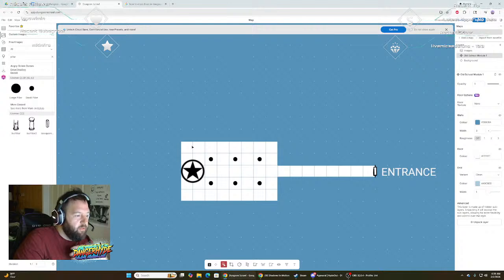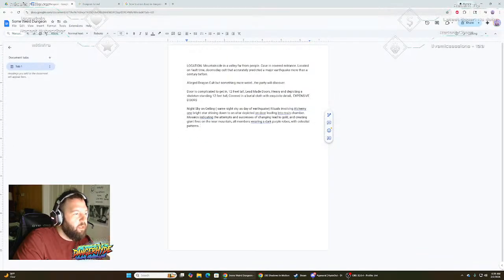All right. So we have a giant statue here. It's made of gold. Maybe they can look at it as an illusion spell if they're smart, or otherwise they'll be like, oh man, we need to figure this out, right? These guys have been put in this tomb. It's like a doomsday cult type thing. We're under a mountainside, a valley, far from people.